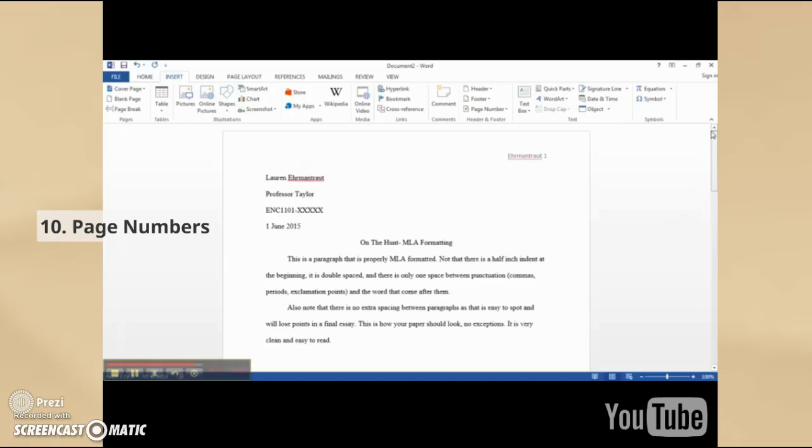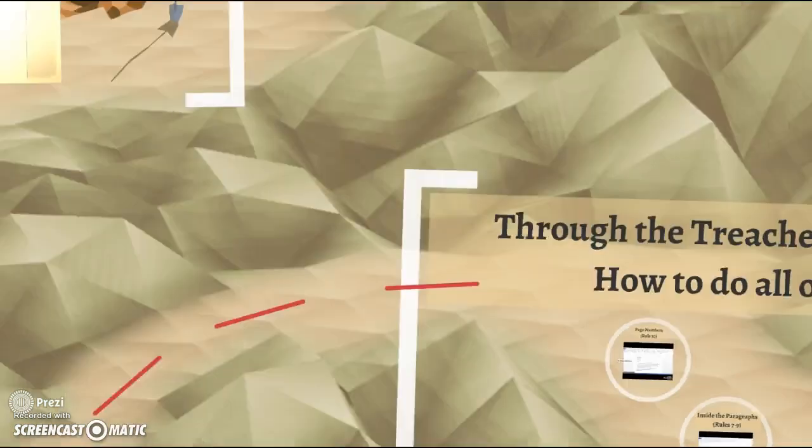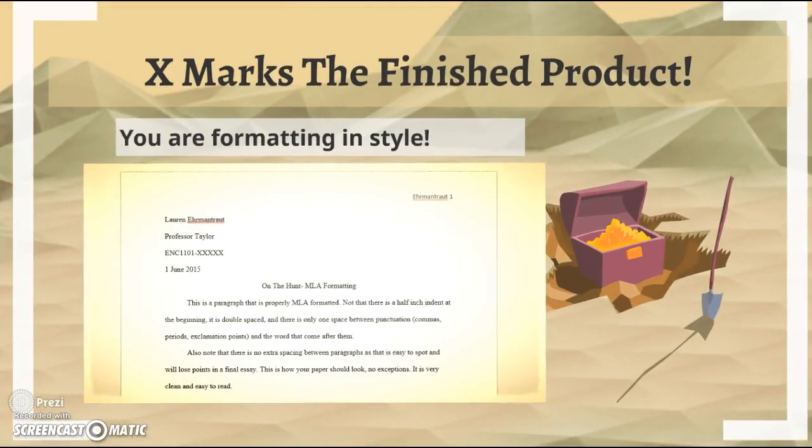So now that we've gone over the 10 rules, using Microsoft Word, having 1-inch margins, having double spacing, number 4, which is your font size and type Times New Roman 12-point font, rule number 5, your heading, and rule number 6, your title, rule 7, your 1/2-inch indent, the spacing after your punctuation, and the paragraph spacing, and then finally your page numbers, you have a perfectly MLA formatted paper.